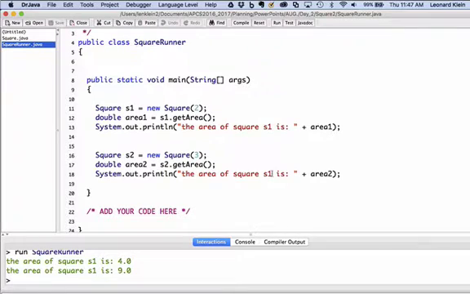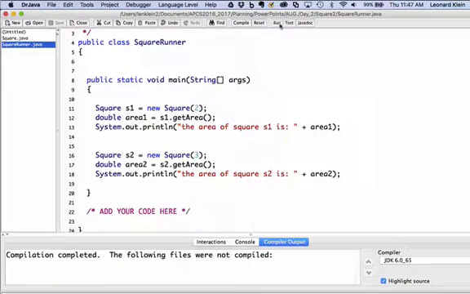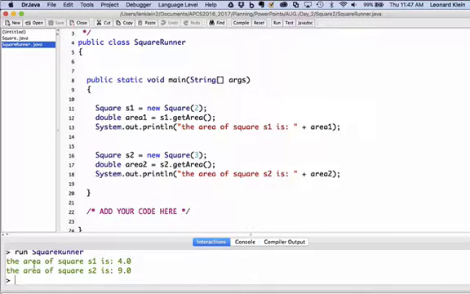Now if I compile and run this, all right, that's because I do that all the time. I forgot to put a 2 in there. Let's try again. All right, so the area of S1 is still 4. The area of square S2 is 9, because 3 times 3 is 9.